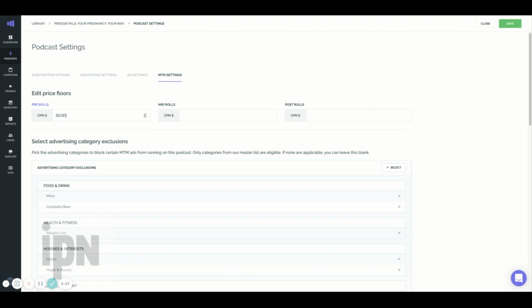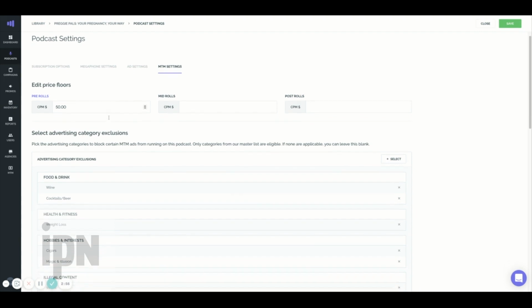My recommendation is in the beginning, unless you want to exclude pre-rolls or something altogether, just leave all of this blank. It's in Megaphone's best interest to sell this as high as possible because they're going to get 50% and you're going to get 50%. Like I said, $26 is kind of the average. So my recommendation, at least in the beginning, is just let it be. Just leave this blank unless you want to exclude something altogether. Okay, so that's your first option up here with edit price floors.